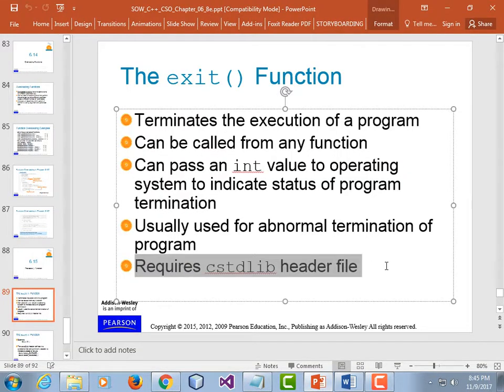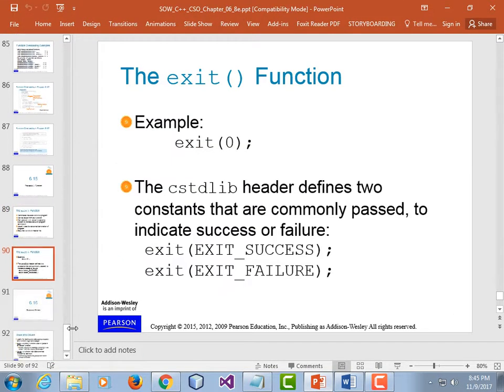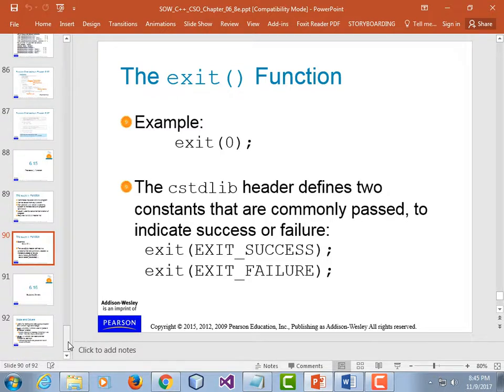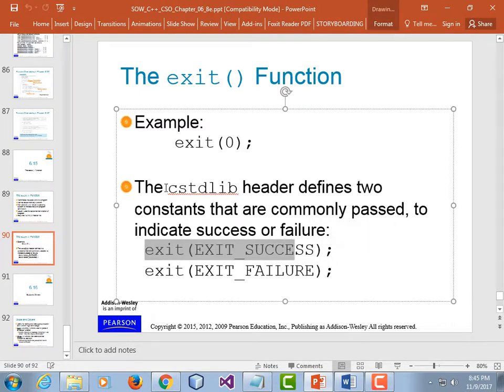So to use the exit function, you have to include C standard lib. Use it very, very sparingly, if at all. Honestly, I never used it as a professional programmer because you try to make your program handle errors rather than just give up. C standard lib comes with 2 constants that are already defined. You could use these: exit underscore success and exit underscore failure. Success is probably defined to be 0, but it'd be kind of fun to find out.